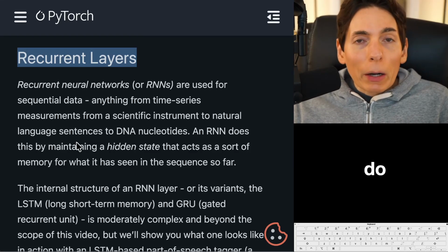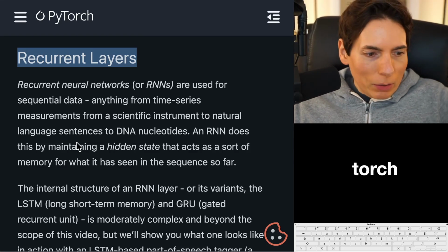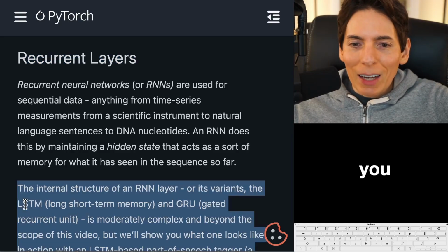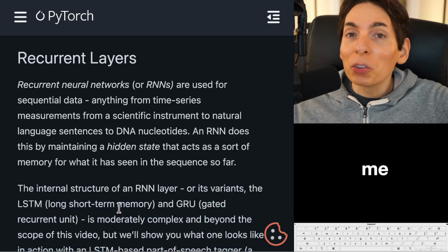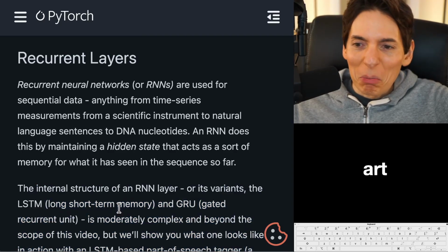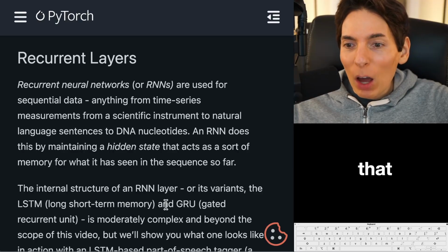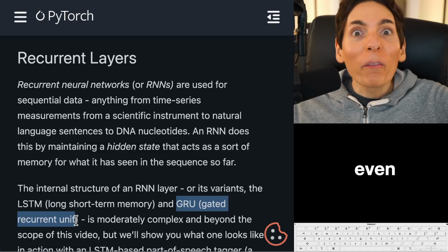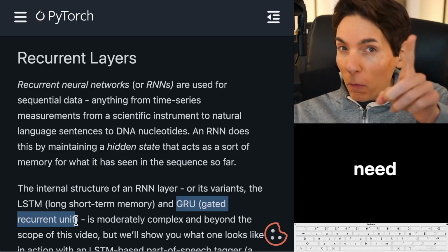We're going to do our recurrent layers today with PyTorch. I'm pretty excited about this because this gets us into LSTMs. Remember a long time ago when long short-term memory was the state of the art? Oh, and then the gated recurrent unit. That was even more fancy, right? They're like, we need it more fancy than that.